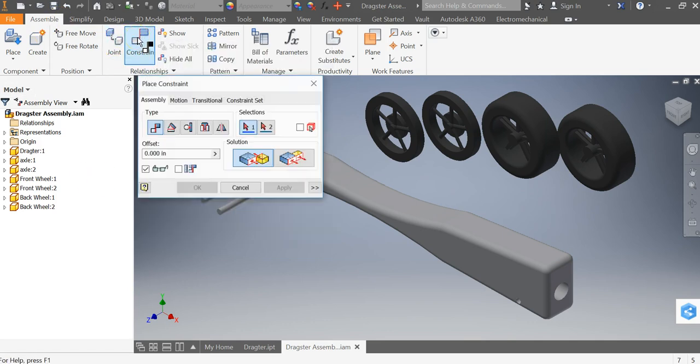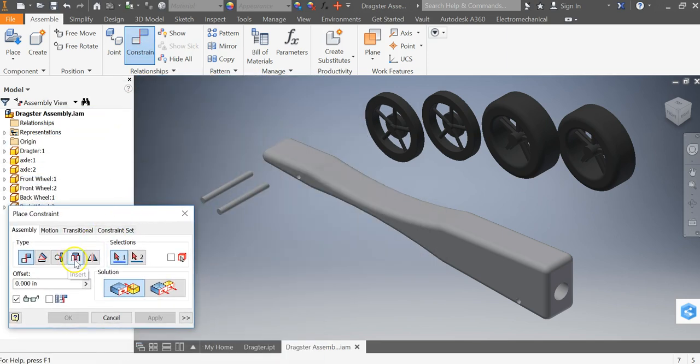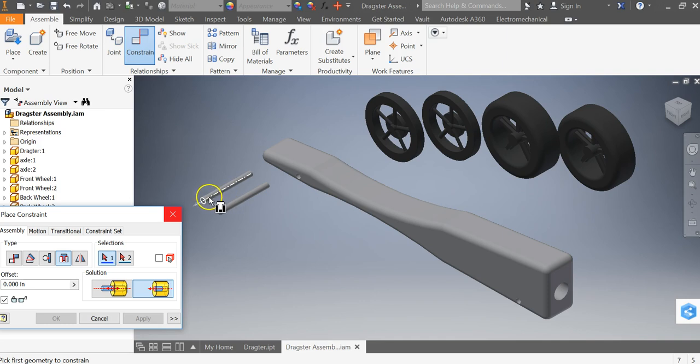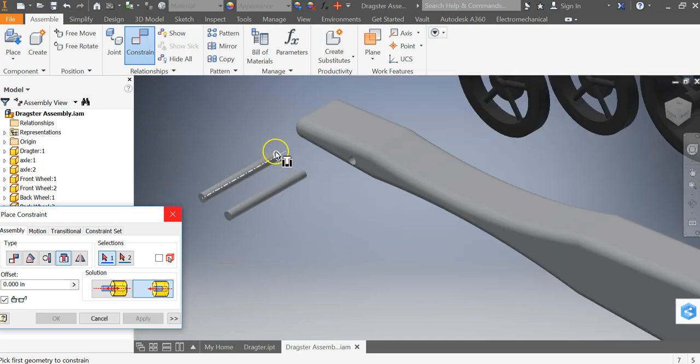When I hit constraint, I can move this out of the way if I need to. I'm going to put an insert constraint. Here it is showing me those two solutions. One of them puts the two edges that I select in opposite directions. The other one puts the two edges in the same direction. So I'm going to use this second solution. Now you notice that as I hover my mouse on top of one of the axles, the arrow appears. If I go to the other edge, that arrow changes, now on the opposite side.